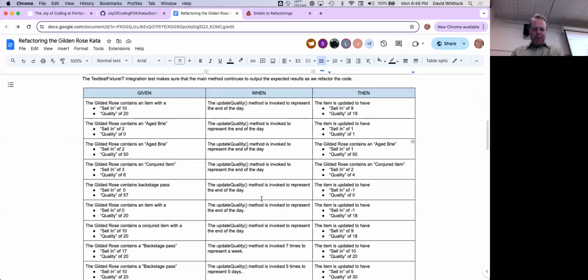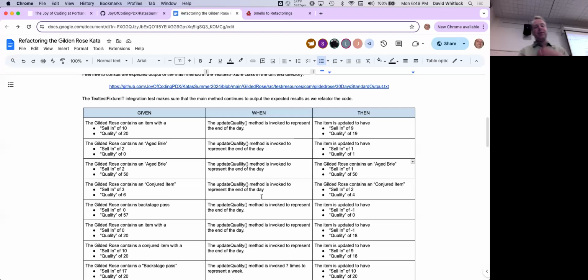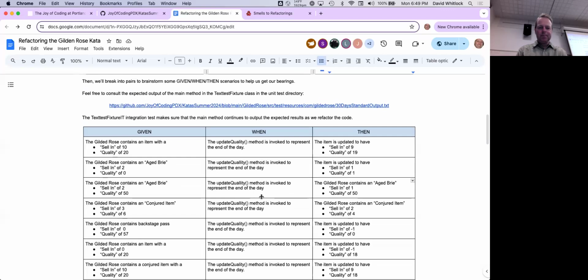So we've got a whole bunch of test cases here, and this is really good. Actually, I think this will help us get a much quicker start, because this will tell us what we have to implement in order to make sure that we can work with this code.